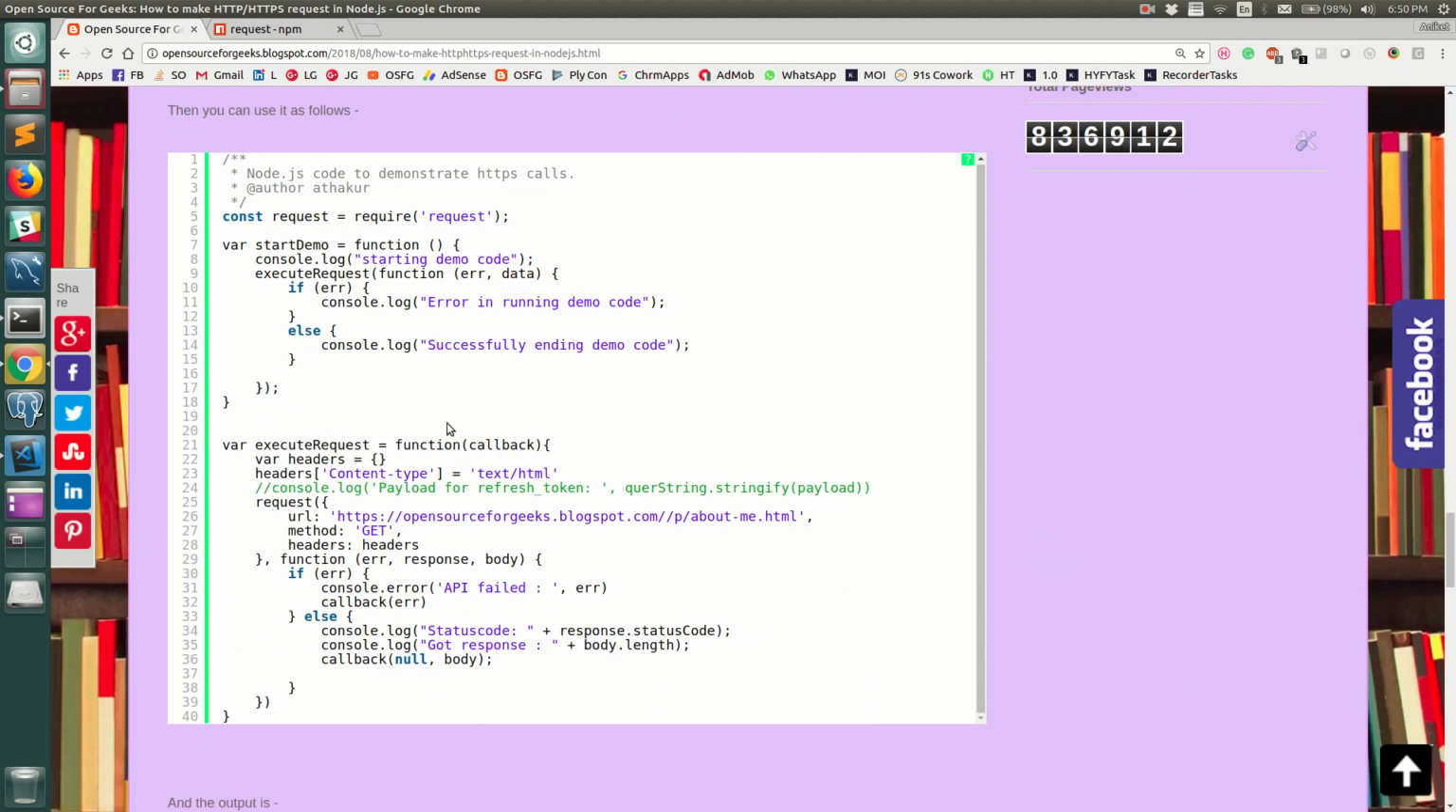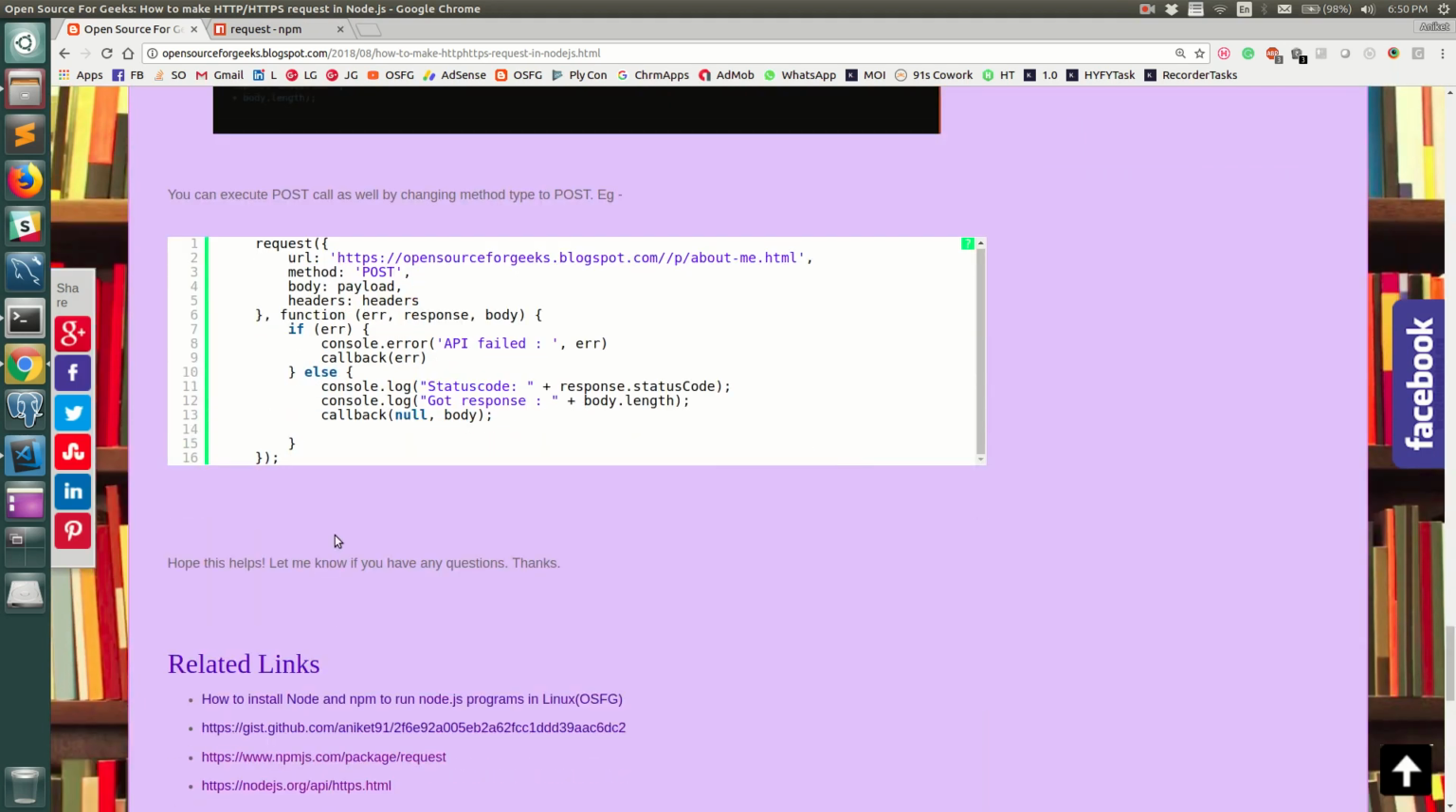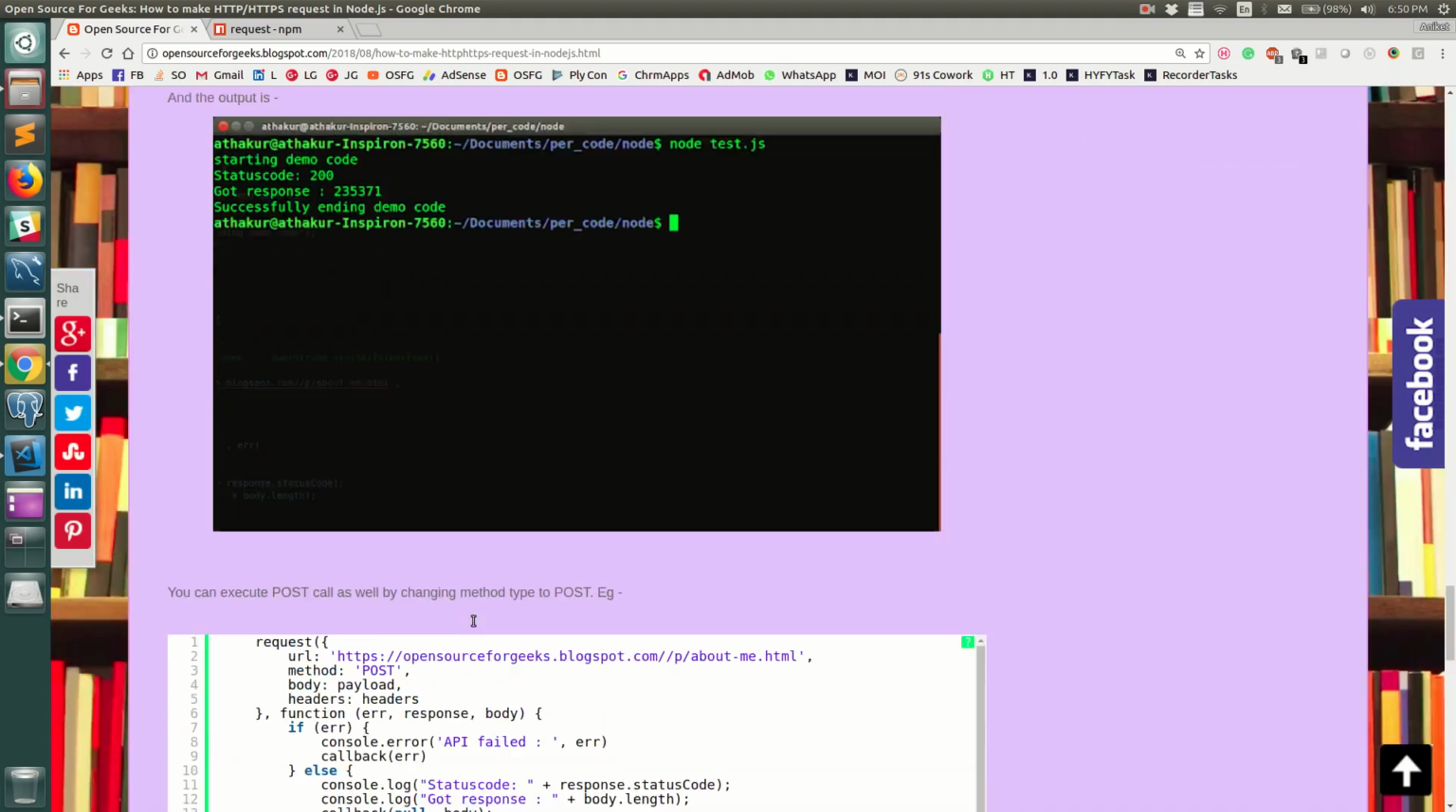Similarly, in the request library, if you want to do post, again, there is a parameter called body. Again, the first argument, as you can see, is the option. Second is the callback. So you can define method as post and give the payload or whatever data that you have as the body, and then that would work, right?